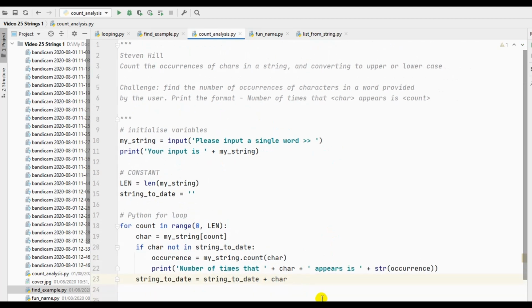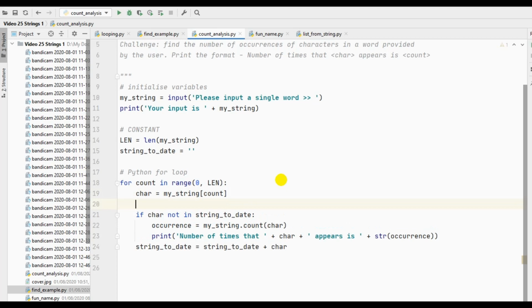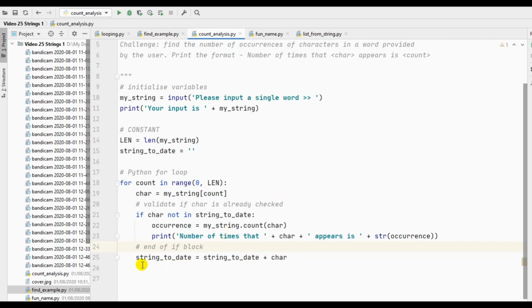Let me just zoom out before I run it, guys. Let me just double check, and I ought to put some comments in here as well. So let's put: validate if char is already checked. And then here I ought to put a little comment that says end of if block, which is something I always intend to do but frequently forget, to mark off with comments the end of an individual little block of code. So here we're saying string to date becomes string to date plus the character that we've already looked at. So I think that should work okay.